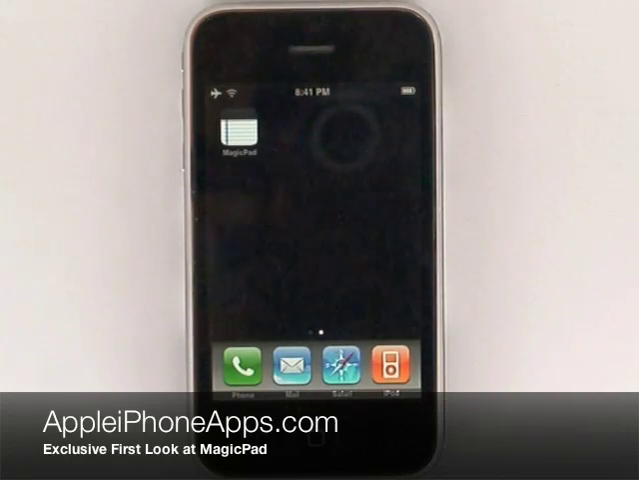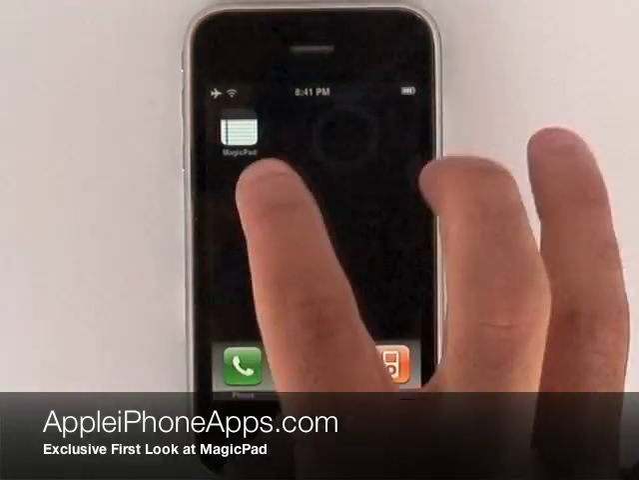MagicPad is the rich text editor we first told you about last week, as they boasted about having copy and paste features not yet available in any other iPhone app. MagicPad is still awaiting their approval from Apple to be in the App Store, so you can't get it yet, but we'll take a look at it now.